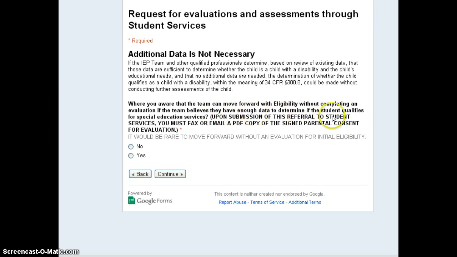Upon submission of this referral to Student Services, you must fax or email a PDF copy of the signed parental consent for the eval. So get that to us. That's a separate process. You need to either email us a copy or fax it, and do it as soon as you can. I think we put 3 days on this, but if you can do it the day of, that would be most helpful. These two together, filling out the survey and receiving the signed consent, is what's going to kick it off to get your evaluation going as quickly as possible so that we can meet that 60-day timeline.